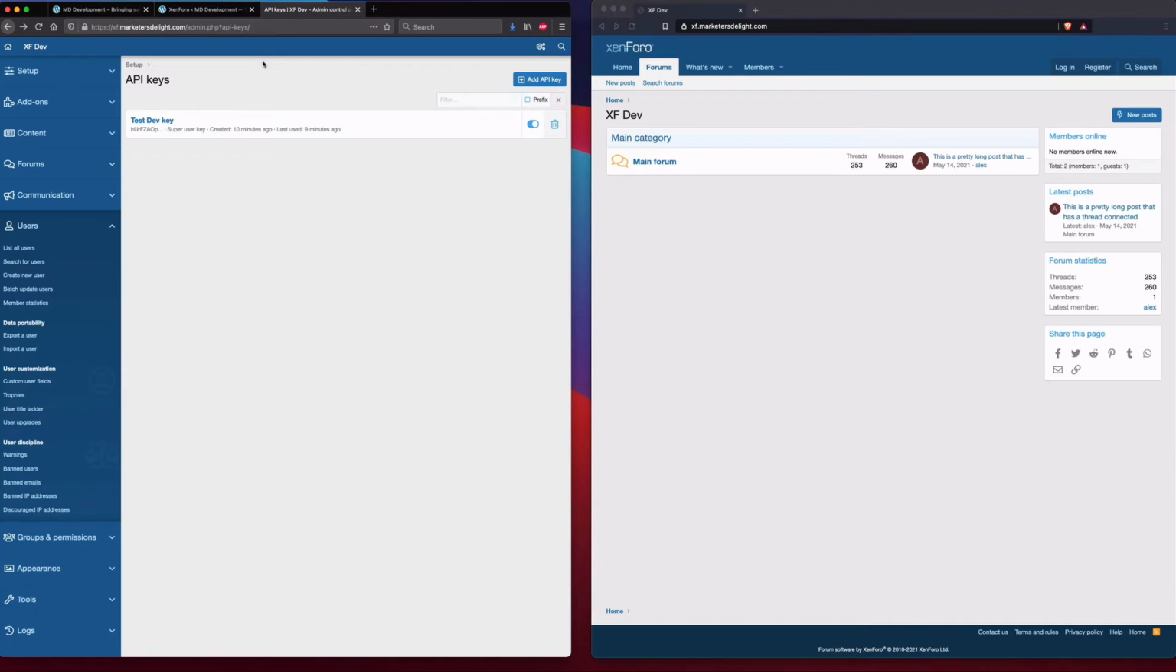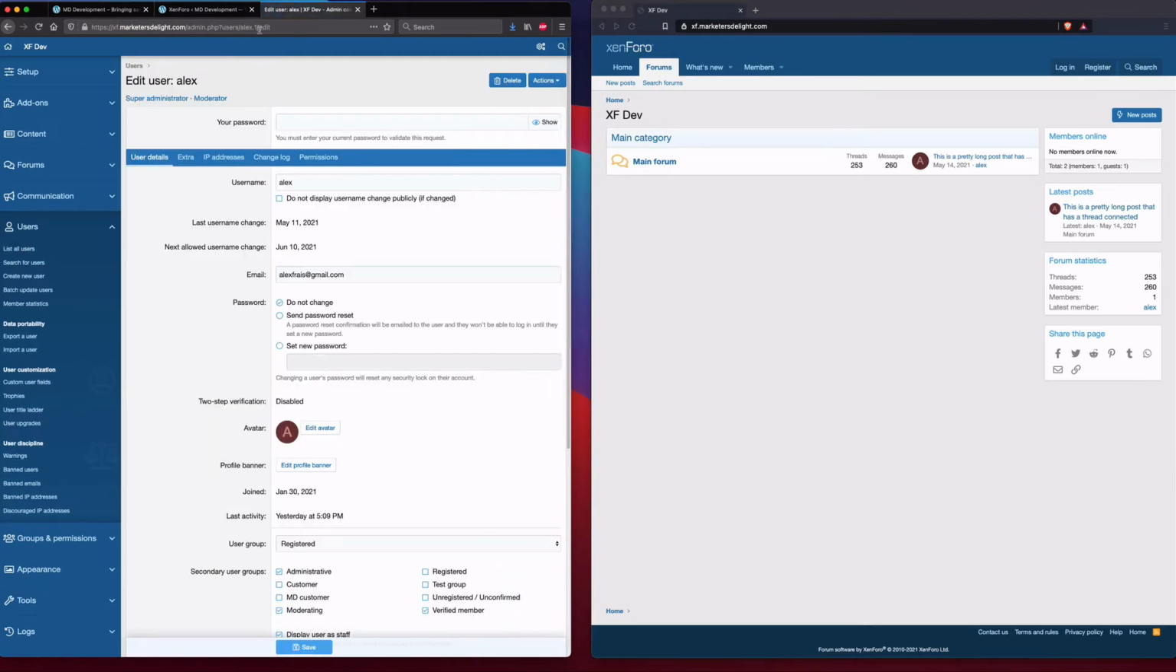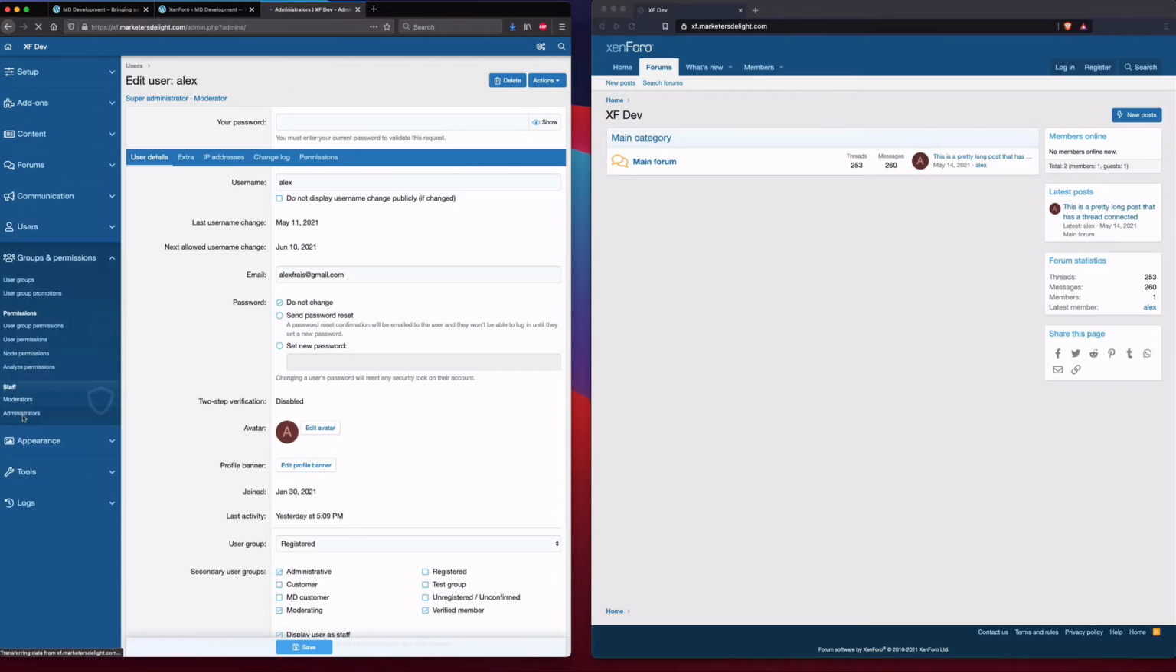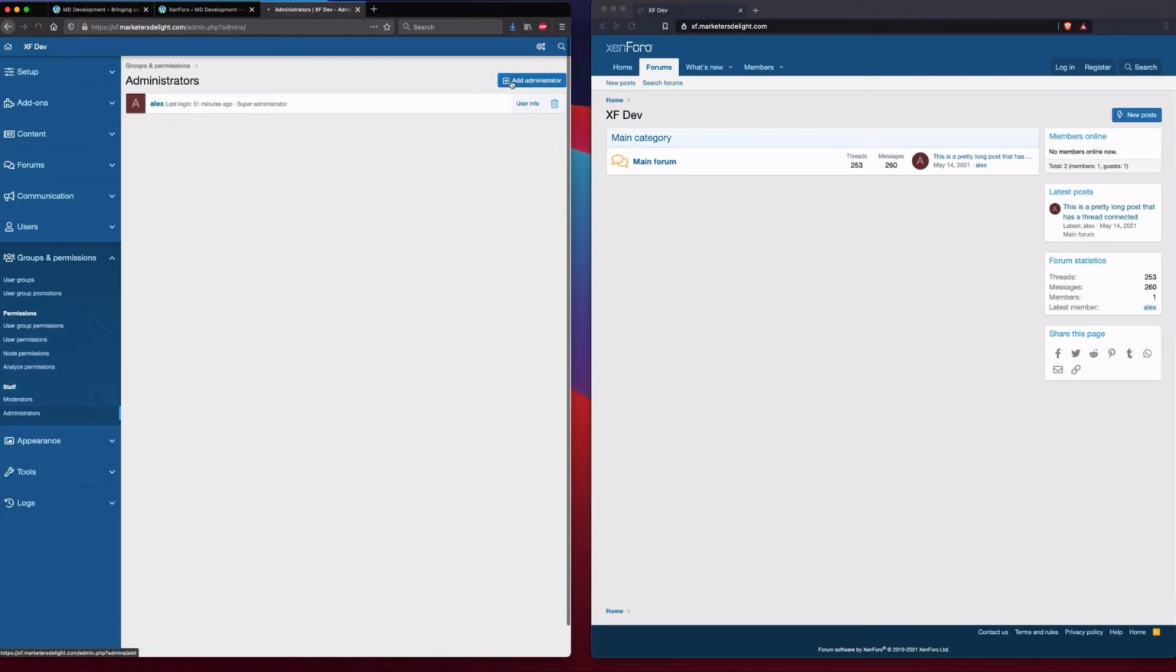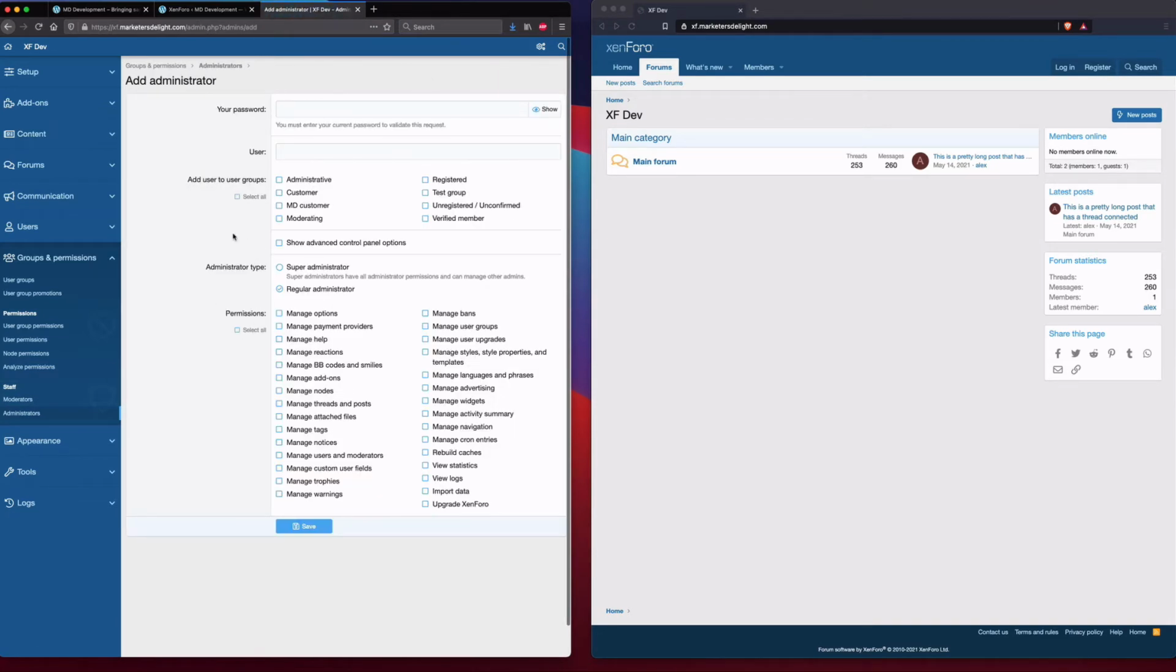So for this demo, I'm just going to use my main account of user ID 1, but in a real scenario, I would recommend you create just a registered user who's not anything special, and then you go to groups and permissions and go to administrators, and you can add administrator. And then the only permission that any super user admin who's creating and manipulating users across sites is going to need is just this manage users and moderators permission. They don't need to do anything else.